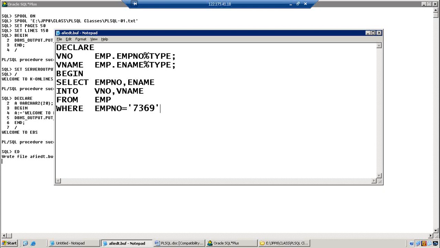I am passing just one value, 7369. The system returns the respective employee name. Okay, done. Clear? Now I want to print the message.